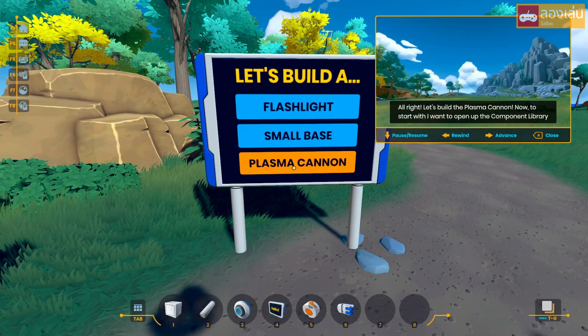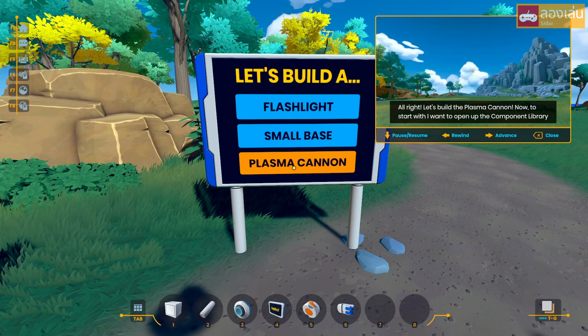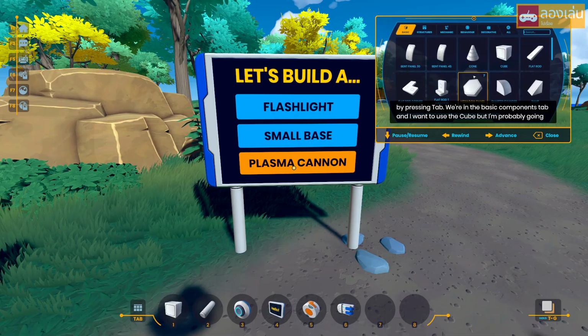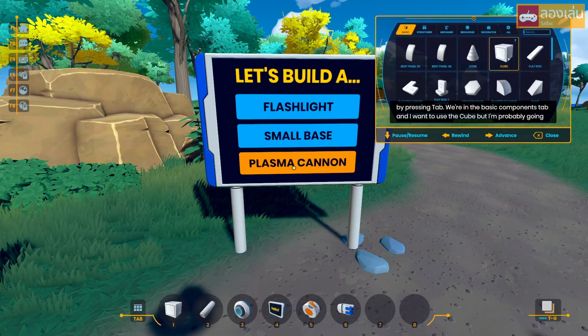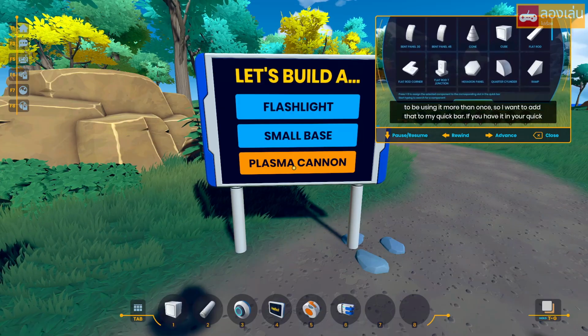All right, let's build the plasma cannon. Now to start with, I want to open up the component library by pressing Tab. We're in the basic components tab, and I want to use the cube, but I'm probably going to be using it more than once, so I want to add that to my quick bar.